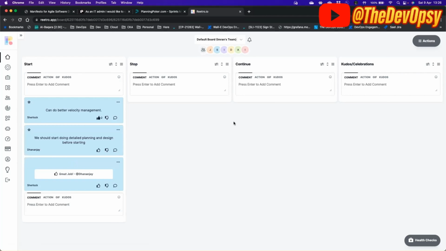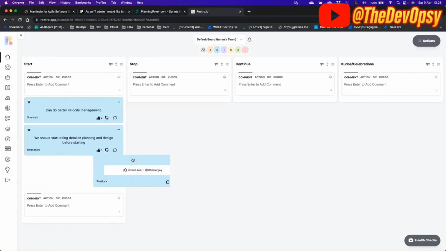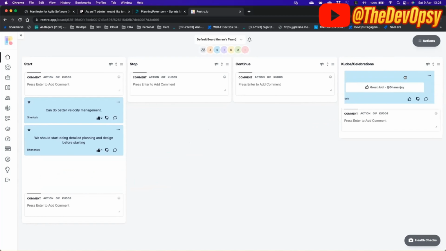We should start doing detailed planning and designing before starting. A very good point. Maybe the stories should be well self-contained. The design document should be ready, or it could be part of the sprint also, where you say designing the XYZ solution is planned for this. If it goes, okay, it's stuck.